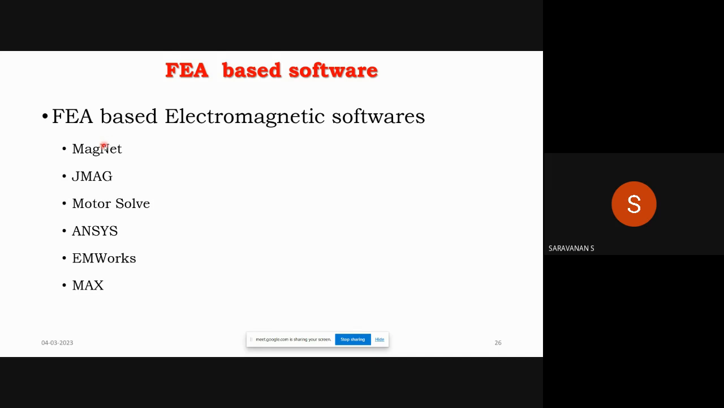In Magnet we can export the data to ANSYS as an IGS file. Then we can import it to ANSYS for thermal analysis and vibration analysis. In EMWorks you can do all of these: electromagnetic analysis, vibration analysis, and thermal analysis. You can use this software and Max. So these are all the software that can be used for all the analyses. These are some of the software for FEA analysis of our electric motors.